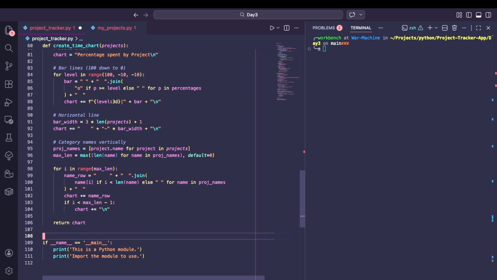And then category names vertical. So this takes the project names and it finds the maximum one. So for name in project names, the default is 0. And then in range I to max length, it's going to iterate through these names for the objects one by one until it prints all the characters. Again, we're adding to this chart, which is just a big string. And so when we're done, we return the chart. And that is kind of what we got going on there.